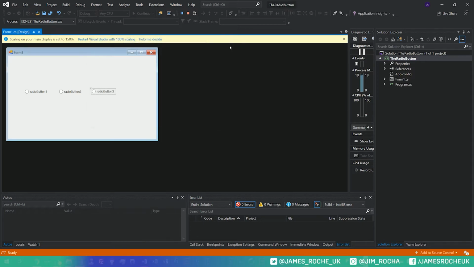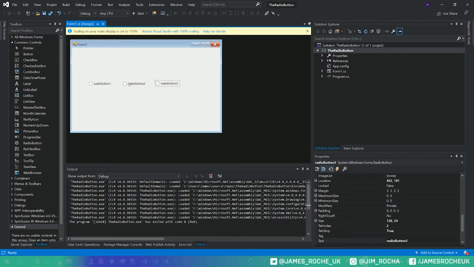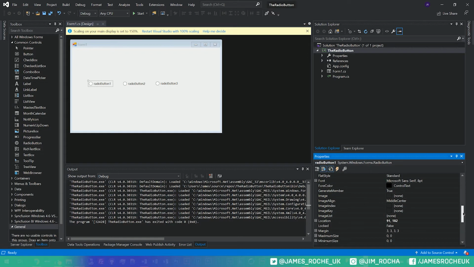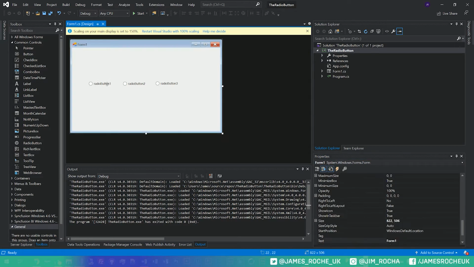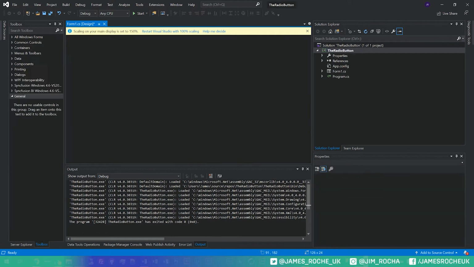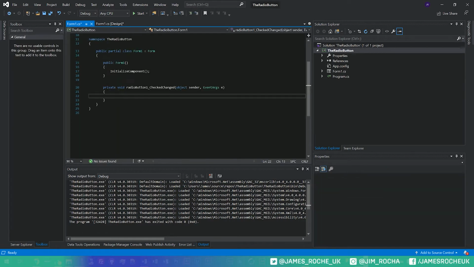So let's have a look at some of the other things we can do. Like with checkboxes, they have a value called checked, and that is a boolean value. The only difference with the radio button is that if one of the other ones is checked, then this one would be set to false, and vice versa. They do allow for handlers as well. So if we double click on one of them, you can see here it will create the check changed handler.